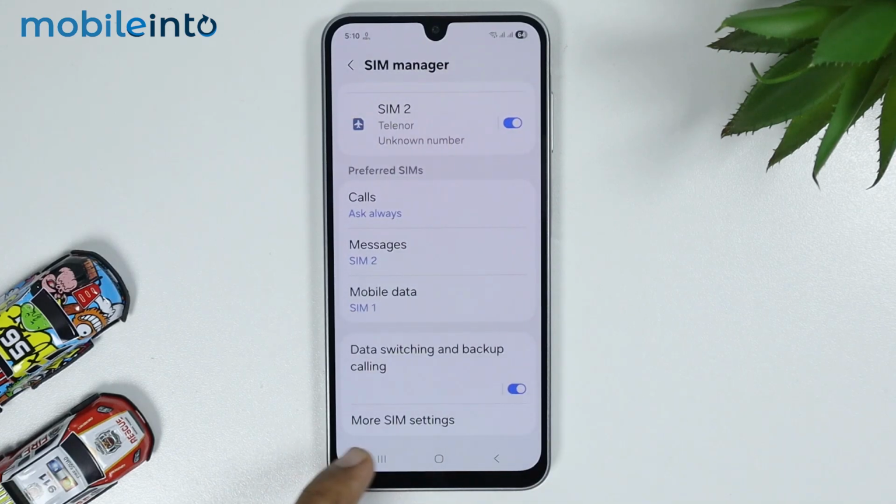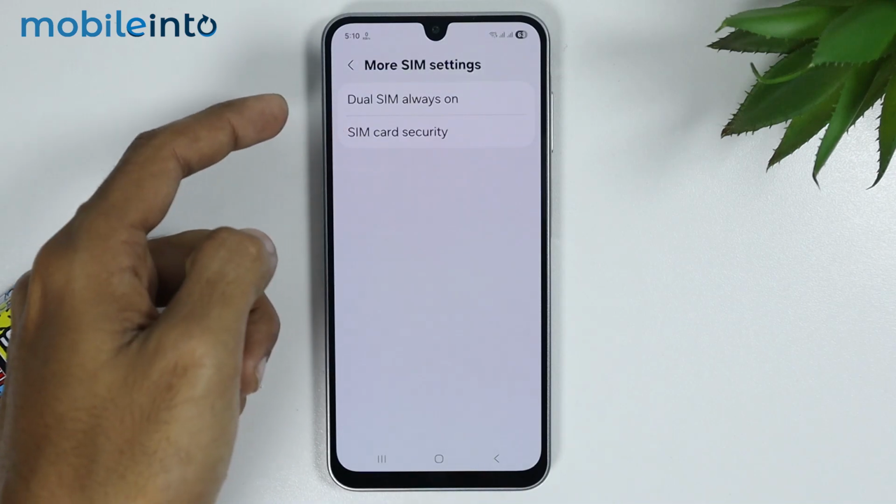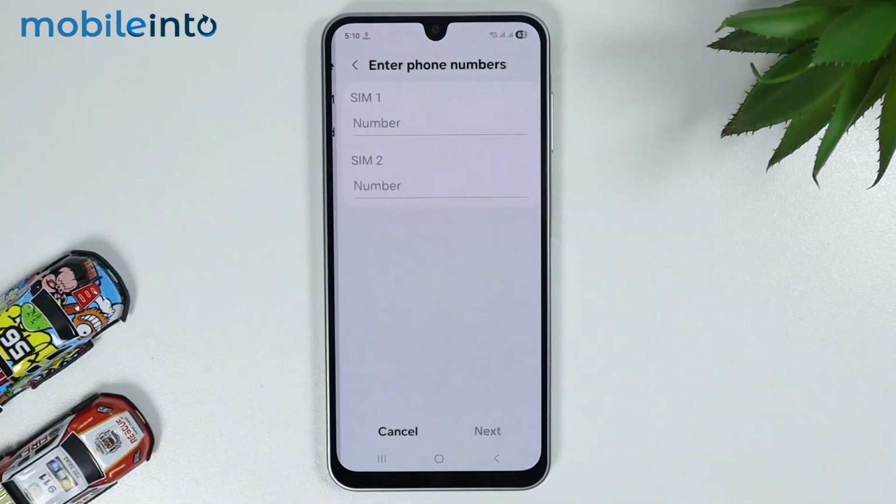And after that, you have the option of more SIM settings. And from here, you will find the option called Dual SIM Always On. And from here, you can enable the Dual SIM Always On feature on your Samsung phone.